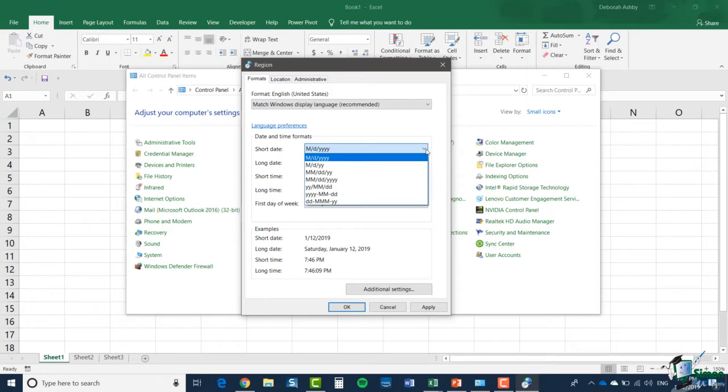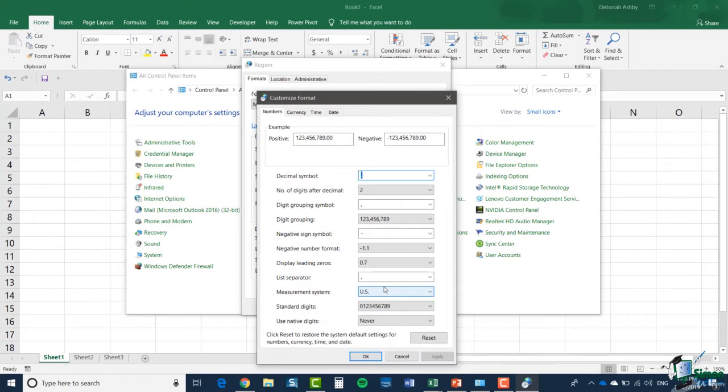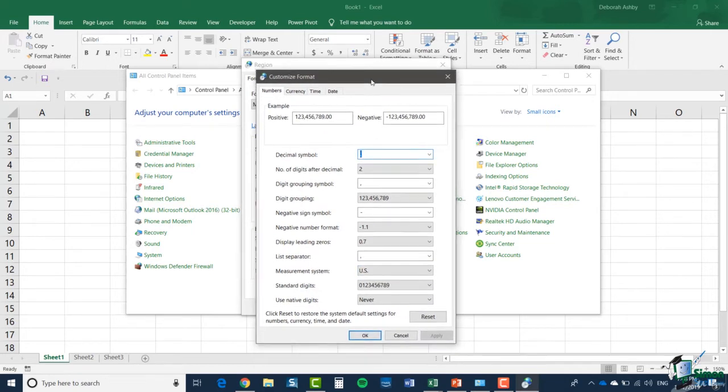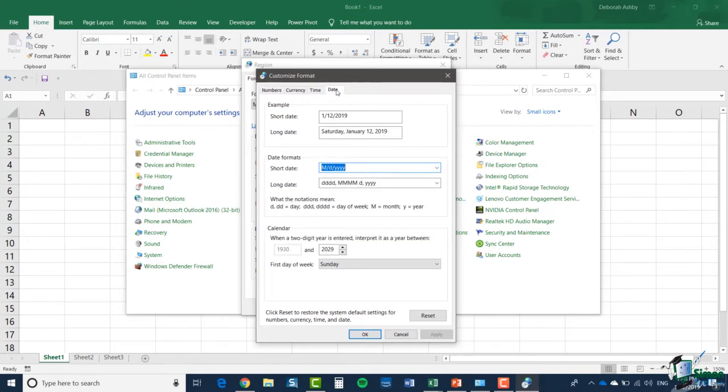Changing the short date format is easy. You can click the drop down and select a short date format. And the same can be done for long date. So there are my defaults. And very importantly, down here we have some additional settings. And these give us settings for time and date. Now, starting with the date ones, there's an example short date and long date. And those are my date formats.